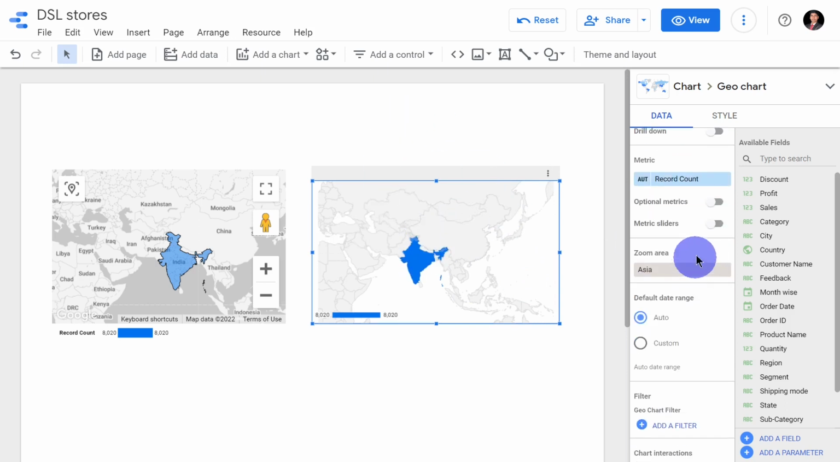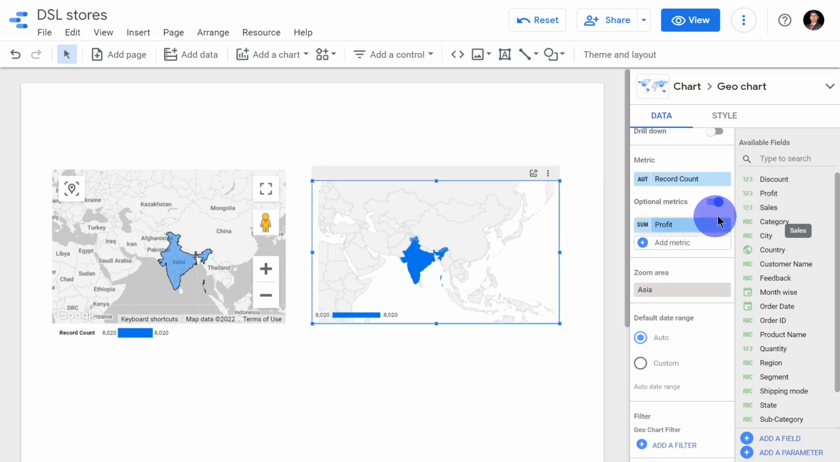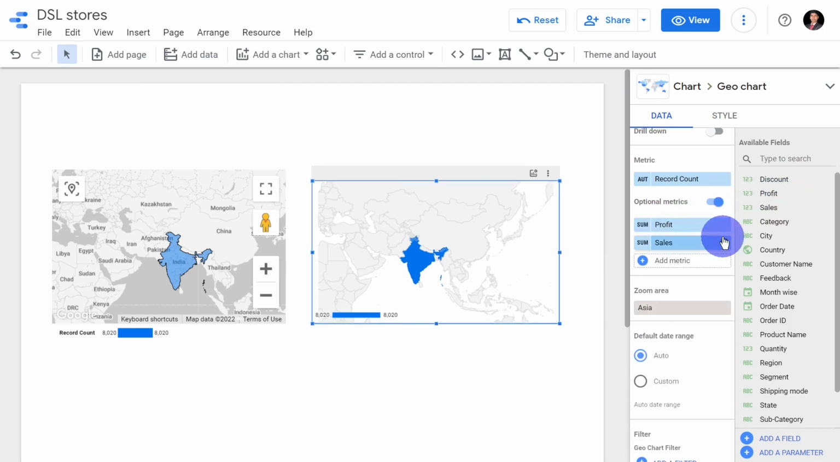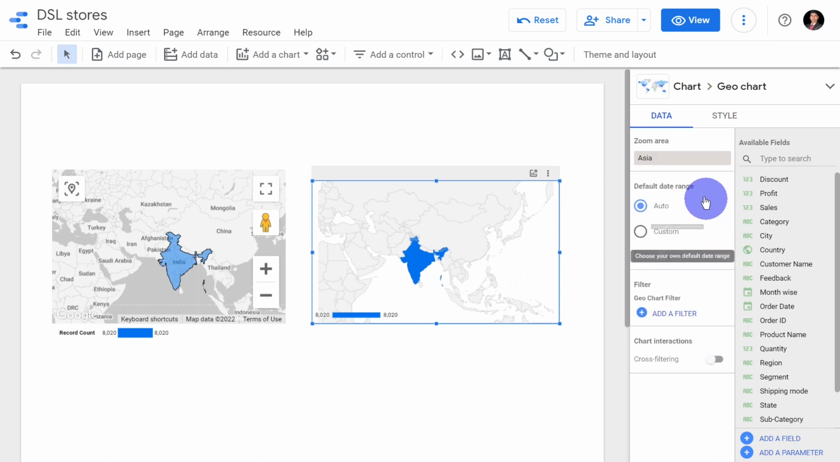And metric, you can have optional metrics also. As of now, the areas are highlighted according to the record count. If I want, I can highlight according to profit or according to sales. All this can be done. And then zoom area, we saw what it is already. Other options remain the same. Date range, filters, cross filters, all are the same.